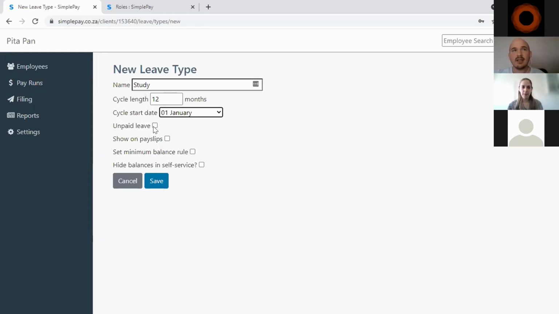Okay, so study leave, it's dependent on the company, but a lot of companies, when they offer study leave, want it to be an incentive to upskill, so they want it to be paid leave generally. So I think we can leave this unticked. Leave that blank. Yeah. Cool.